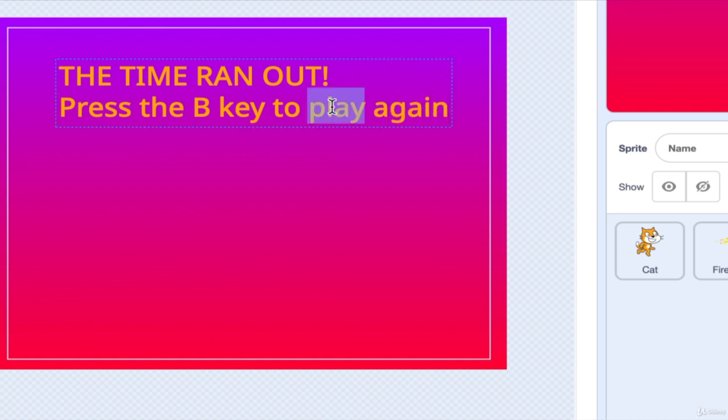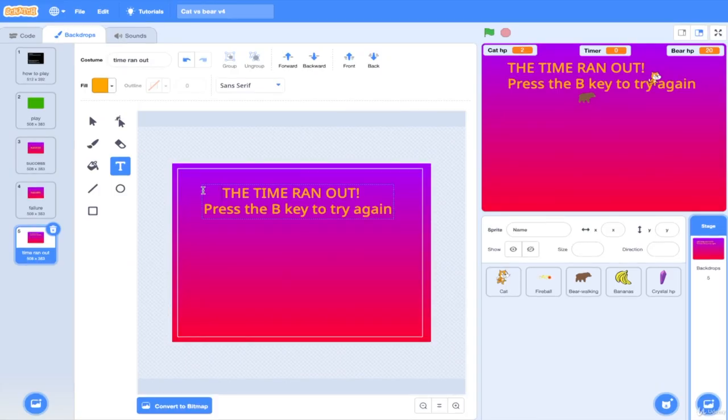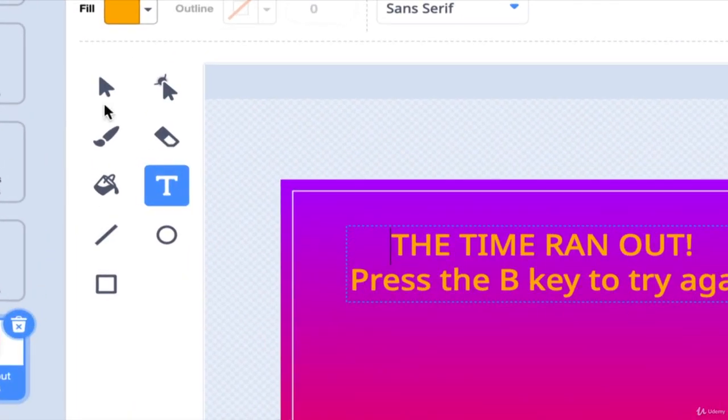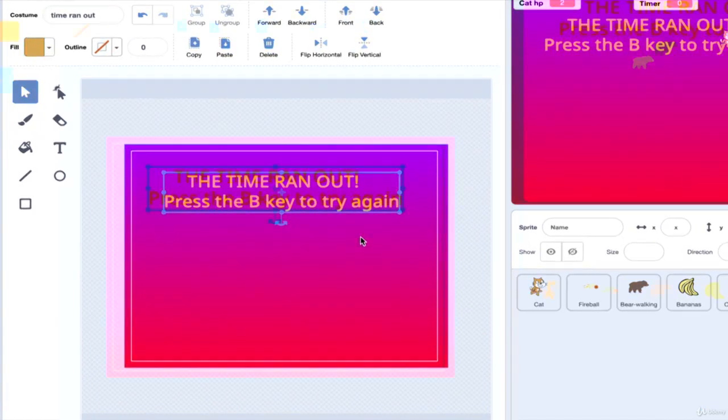Let's change that. Let's say I just double click there to try again, and I'm going to put a few spaces in here. That's good. I'm going to go back to my selection tool here. I think I can just make this a little bit bigger.